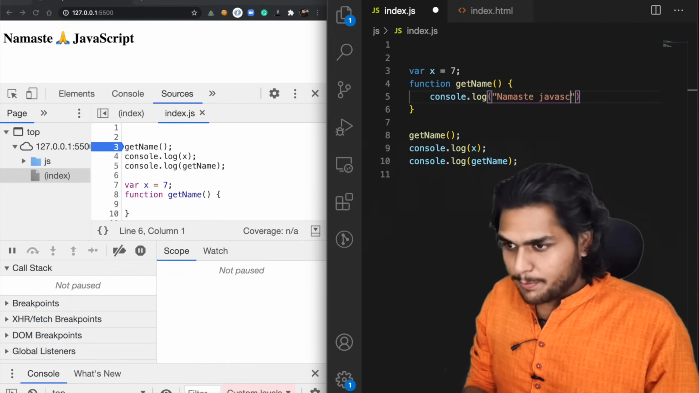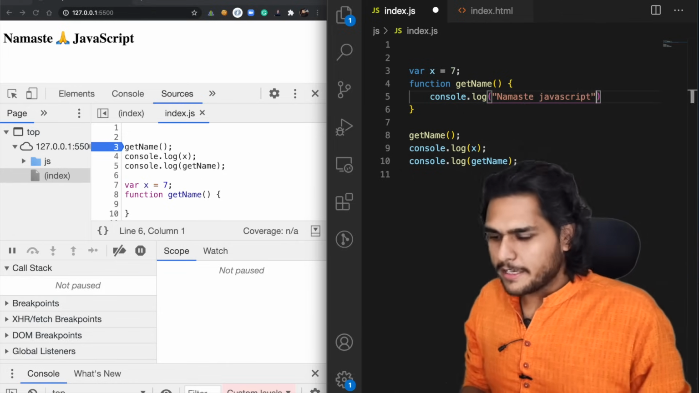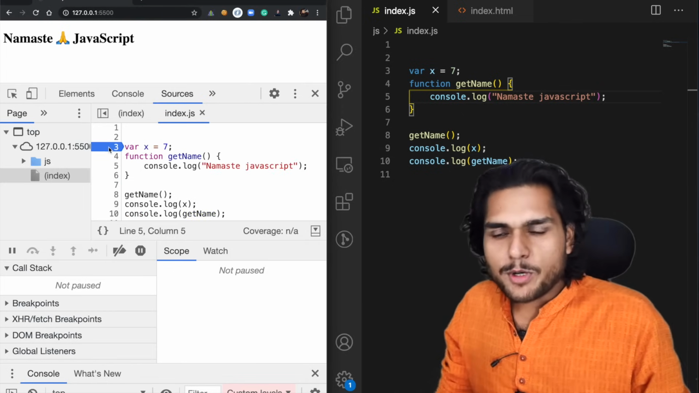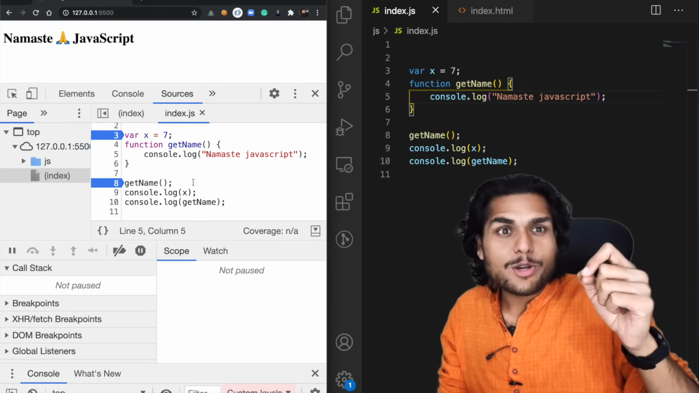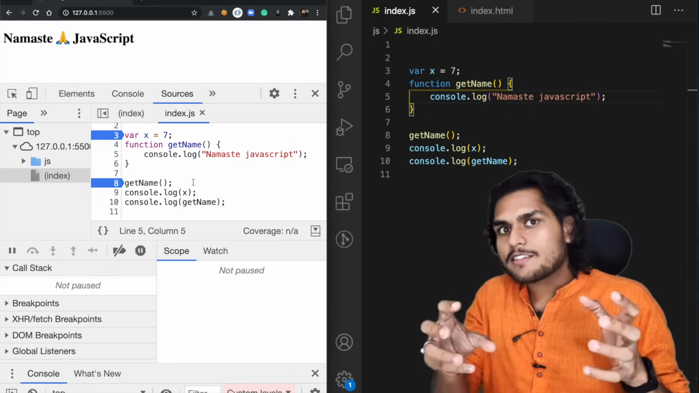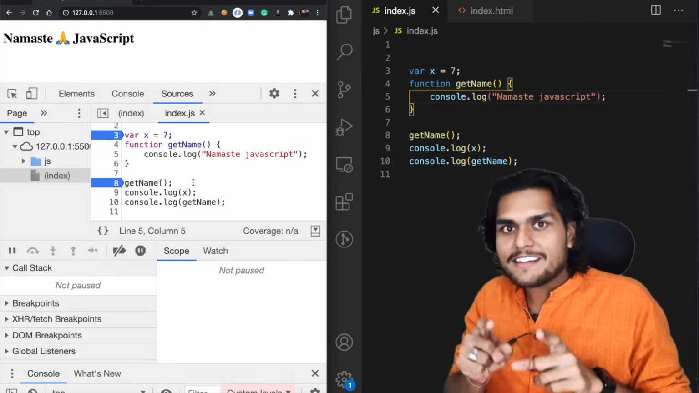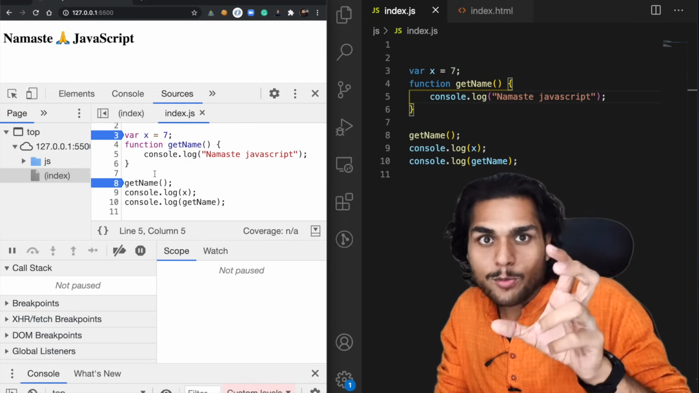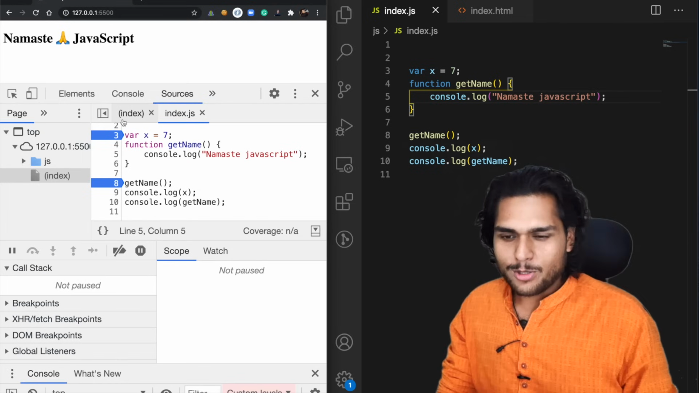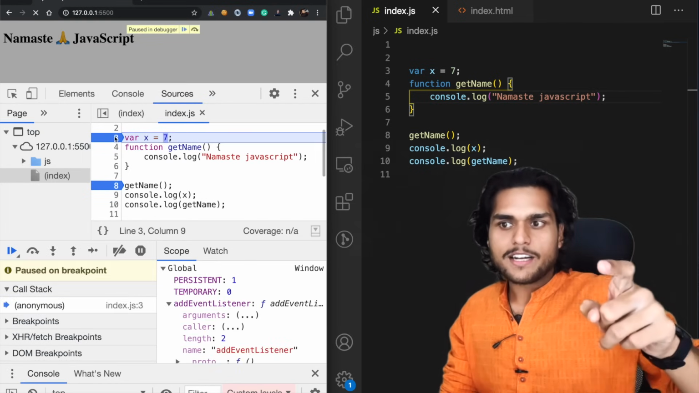JavaScript. So I'll properly show you how code is executing. Let me just put a debugger on the first line again. Remember in the last video I told you that whenever JavaScript code is run, a global execution context is created. So let us see what that global execution context looks like. Let us run the code. I have put a debugger over here.